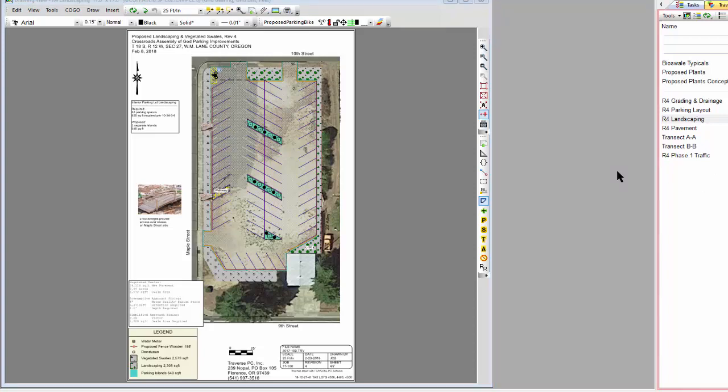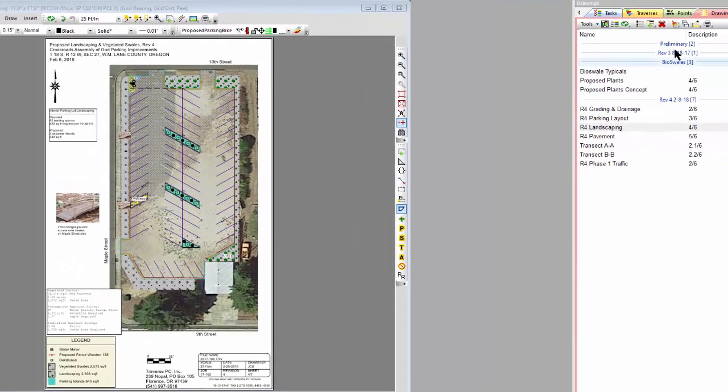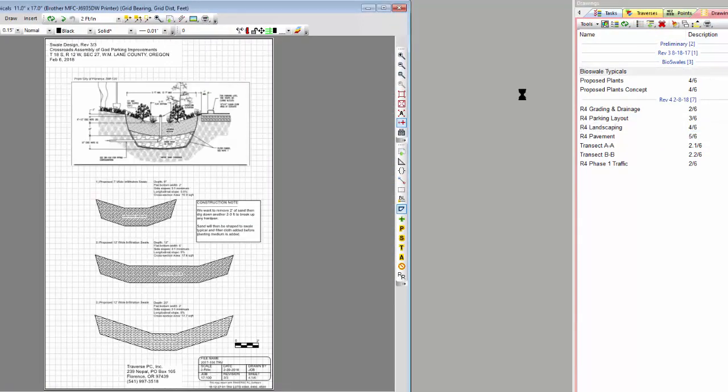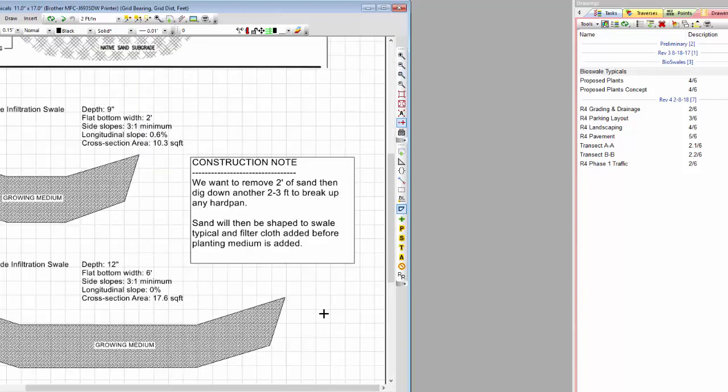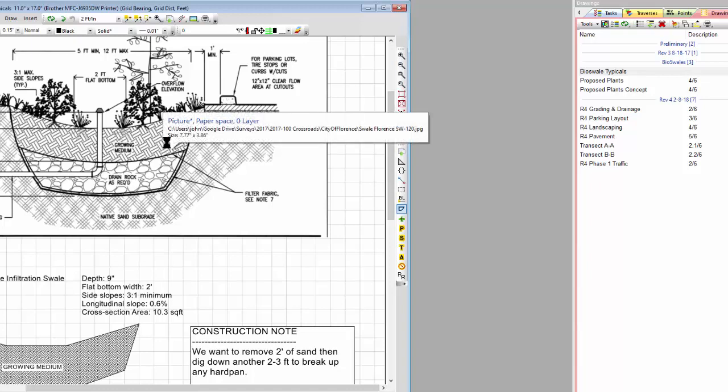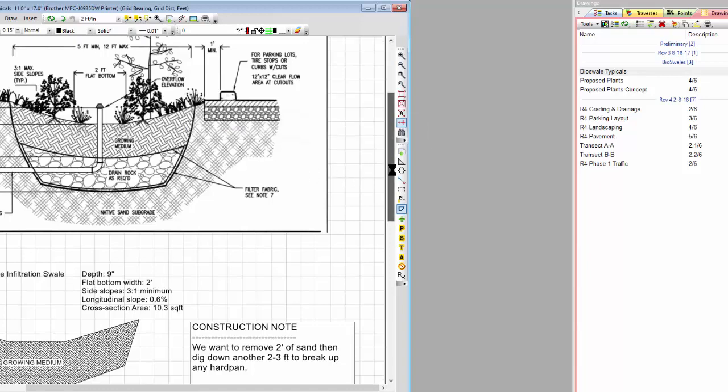I want to show you a couple of things I did also, just to kind of help out the landscape folks. In the drawings here, I'm going to come in and show you that I went in and took a look at the bioswales themselves, and we have a little bit of a hard pan issue, even though it's sand down here. So in these bioswales, I put a construction note in that we want to remove 2 feet of sand, then dig down another 2 to 3 feet to break up any hard pan. Sand will then be shaped to swale typical and filter cloth added before planting medium is added. So the city has all these rules about how much planting medium and what kind of slopes. I want to show that the bioswales meet that.